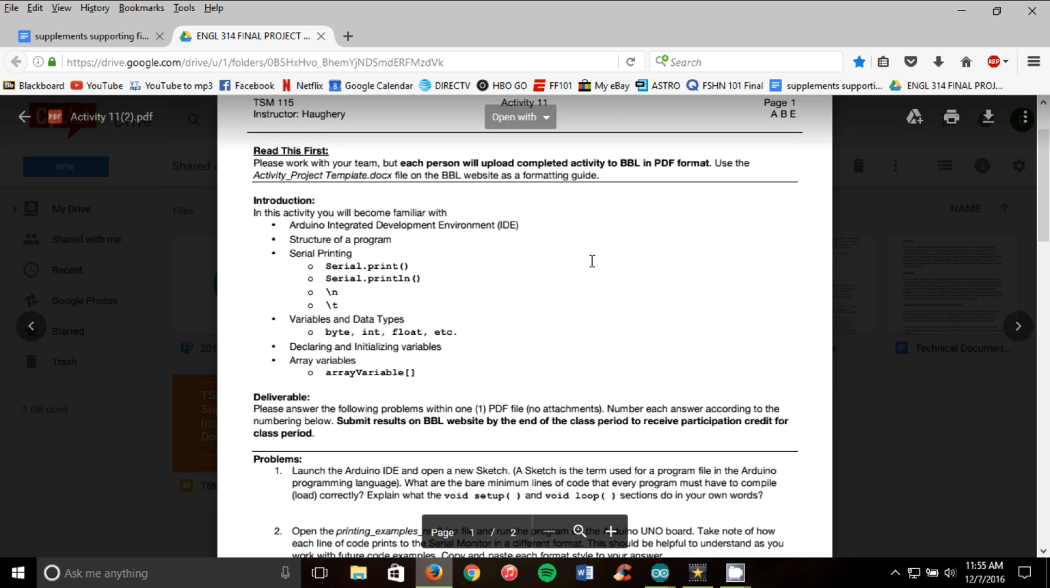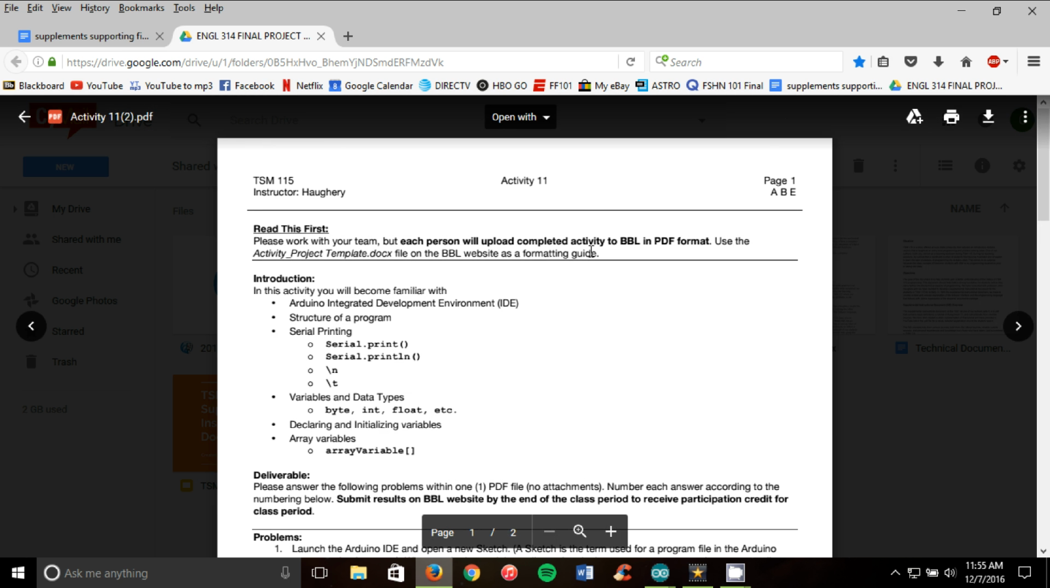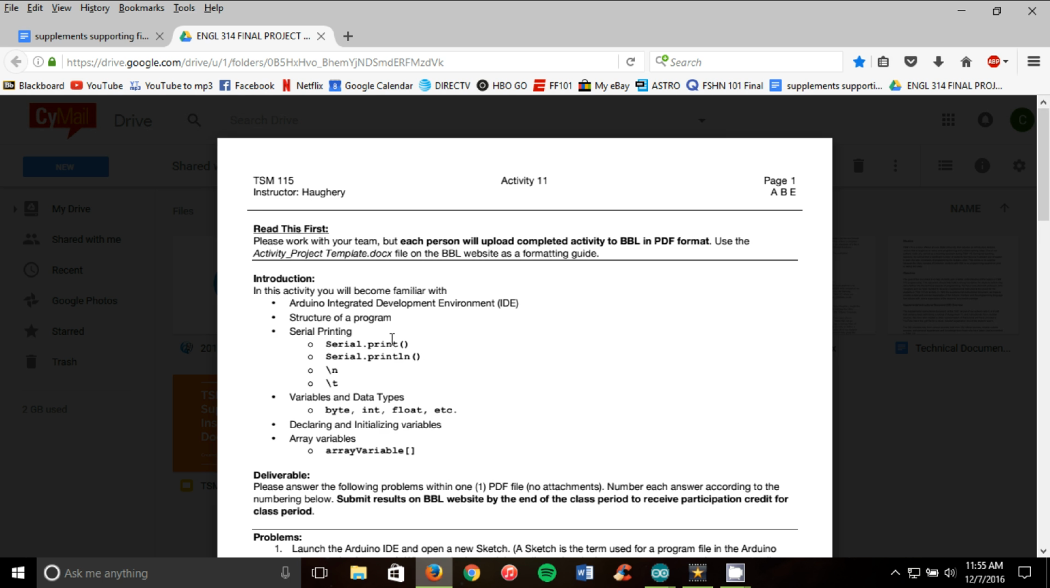Next, let's talk about assignment or activity 11. We're going to be wanting to learn how to structure our program in an efficient way. Serial printing, which I was just talking about in the serial monitor. These are the coding functions, the serial print and serial print ln. There is also a new line, a tabbing function, and we will also talk about variables and data types like bytes, integers, floats, and doubles. We will also learn how to declare and initialize these variables, and we will also talk about the array variables.